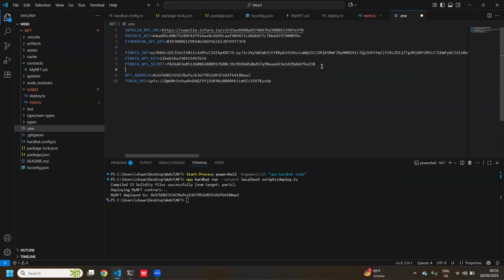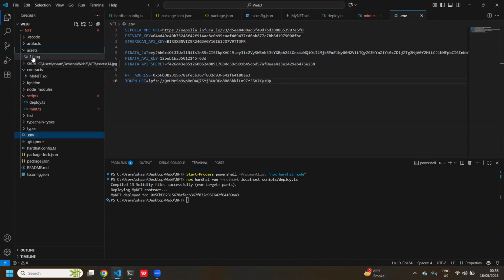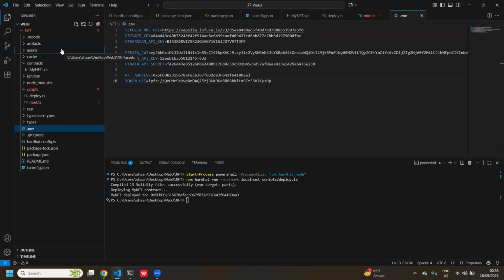I will show you how you can get these. Just go to pinata.io and get it from there by creating your account, and paste it over here. We need the NFT address. I just compiled and deployed it. Now, the token URI, where you can get it, I will show you. You need to create an asset folder, put your image, your music, or anything that can represent a digital asset over here, and we will deploy this in our IPFS step.